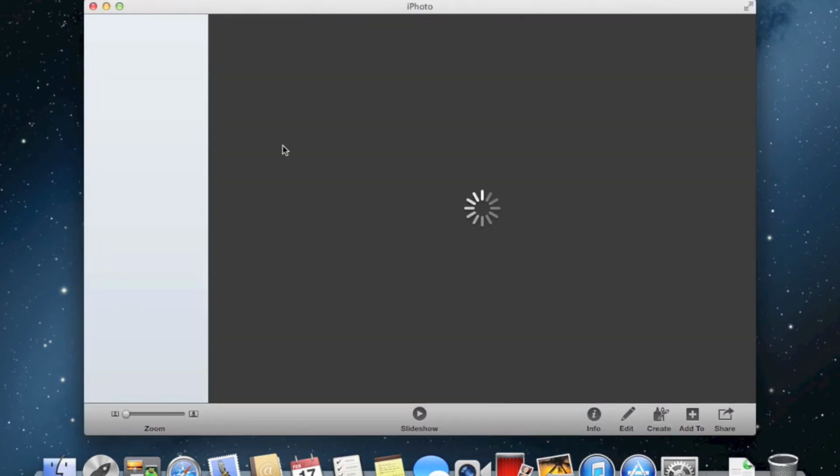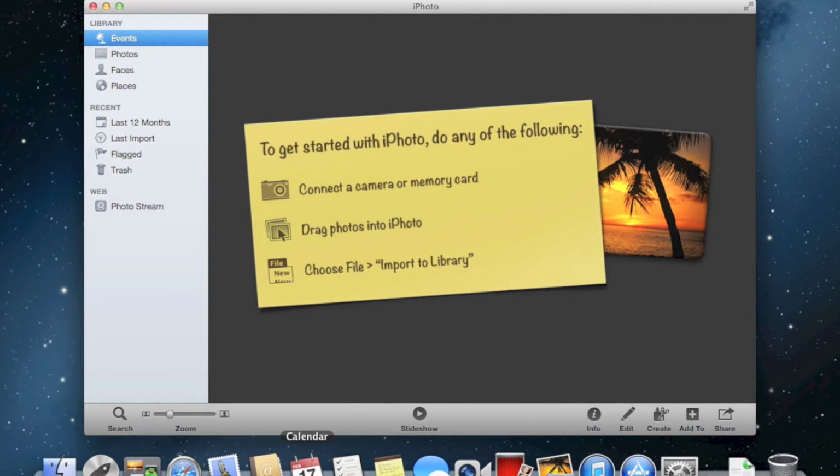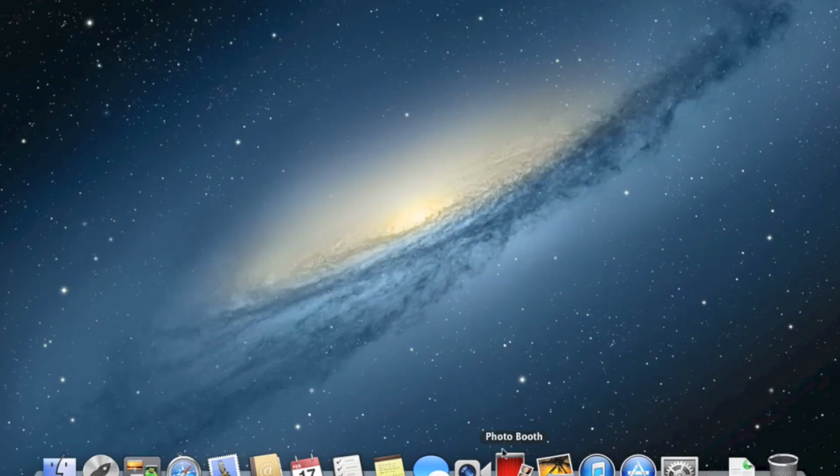There we go. So if you put in your SD card, this will be the default program that comes up. Would you like to see your photos on the app? No. This will be the default program that comes up, and it will be imported here, but you can choose a different app if you'd like. And so yeah, that's really all there is to it.